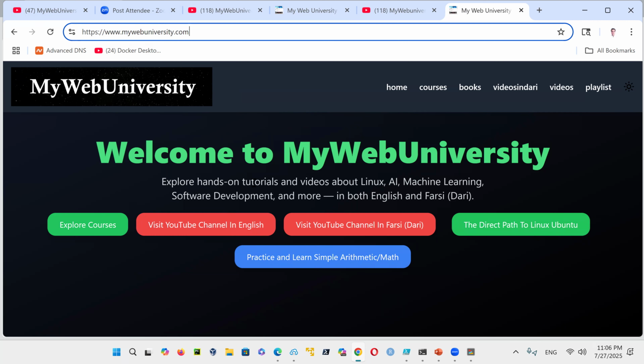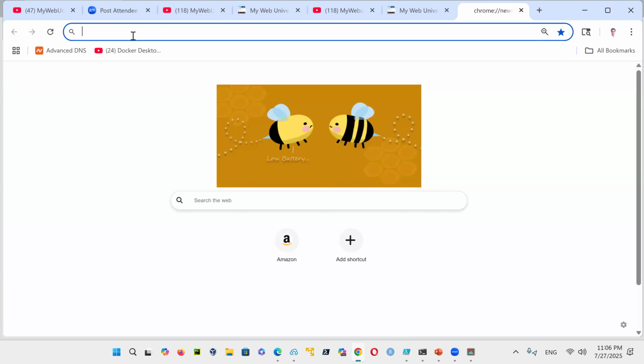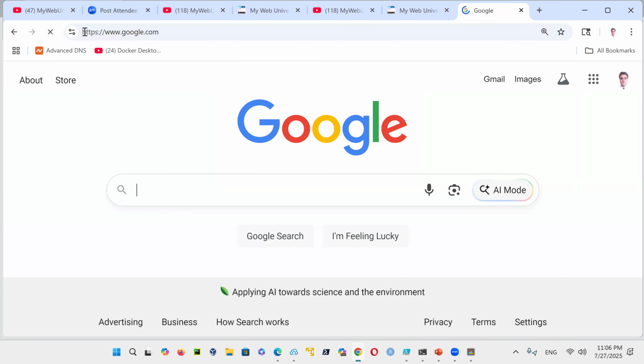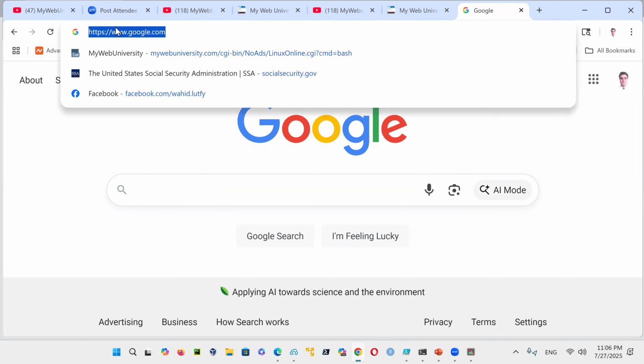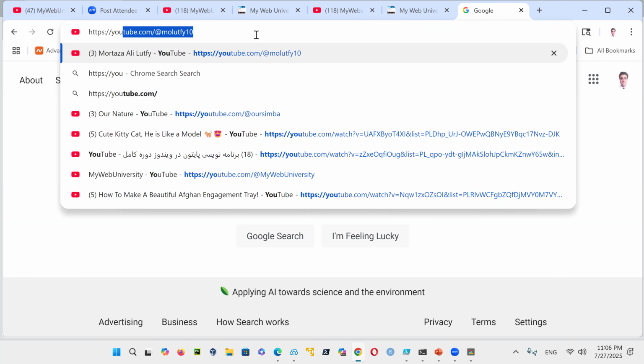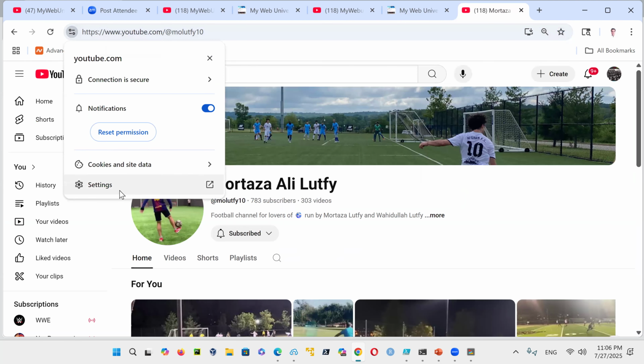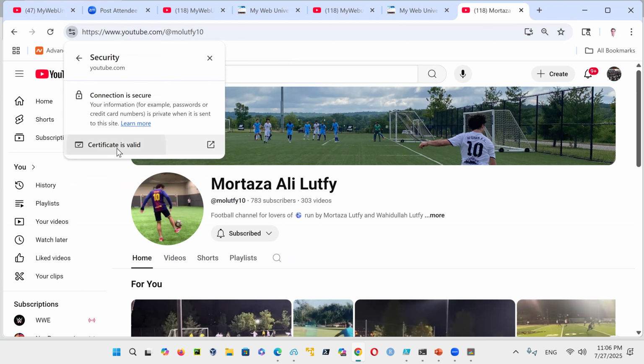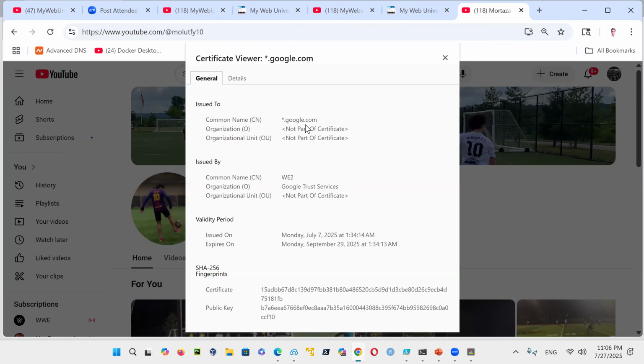Same thing if you're going to google.com. You can see HTTPS here. Same thing with youtube.com. All of these web servers are secure. If you click on the secure indicator, it says connection and data, and if I click on it, you can see the connection is secure. When you click on it, it says you can look at the certificate. It's google.com, because Google owns YouTube also. Then you see the certificate, how good it is, and when it is valid.